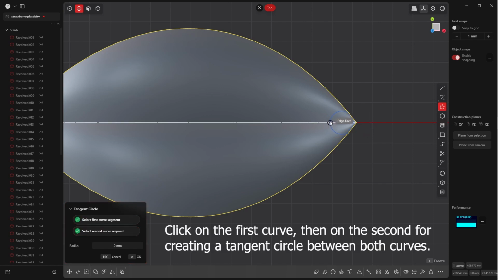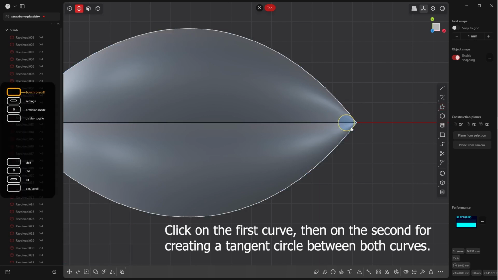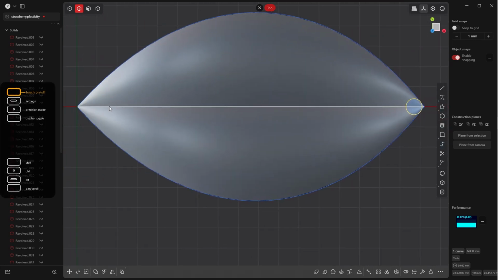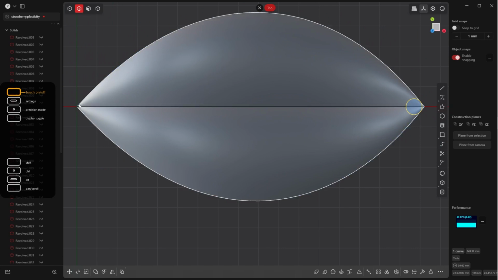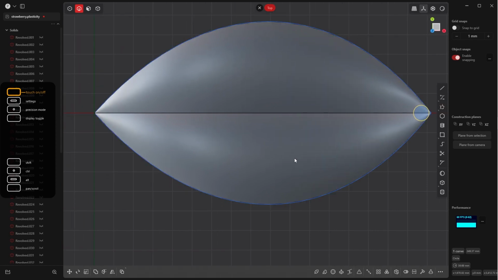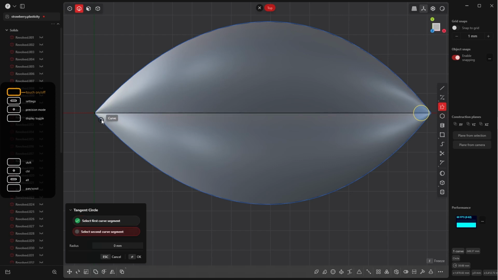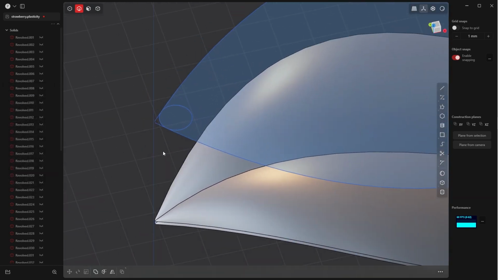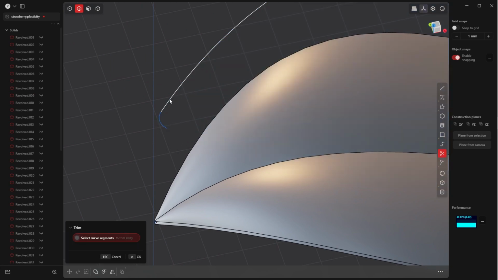So we can adjust the roundness here. And let's do the same for this part. I mean, we won't see it. Okay, then we don't need to make it here also. On the other hand, it will be easier for us to loft. So let's do it here also. Tangent circle command. Yeah, something like this. That's okay. And now let's trim all the unnecessary stuff by pressing T.